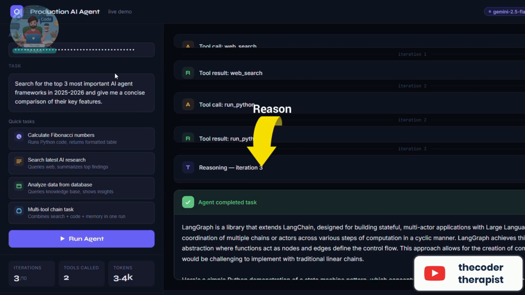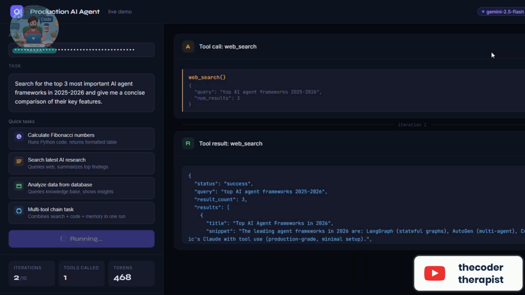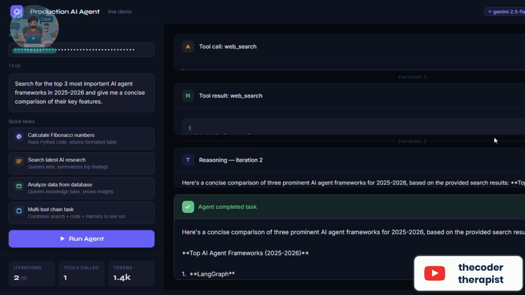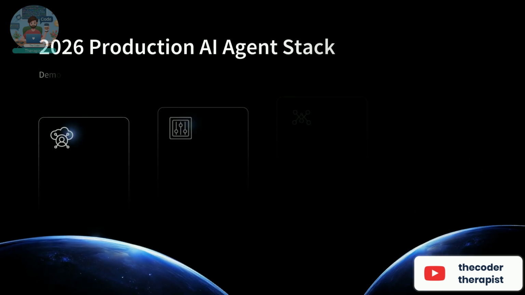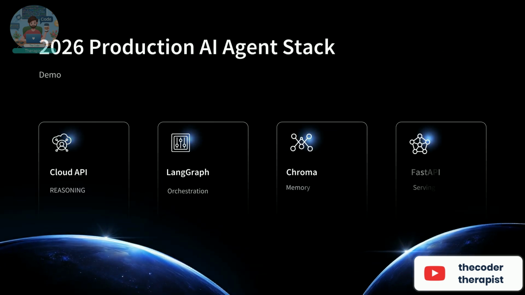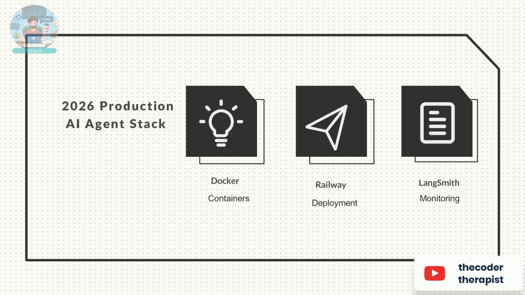The agent is confident. Final answer card, green, structured, complete. 4 iterations, 3 tool calls, 0 hand-holding. That is a production agent. And that is the complete 2026 production AI agent stack. Claude API for reasoning, LangGraph for orchestration, Chroma for memory, FastAPI for serving, Docker for containers, Railway for deployment, and LangSmith for monitoring. The full source code is in the GitHub link below.